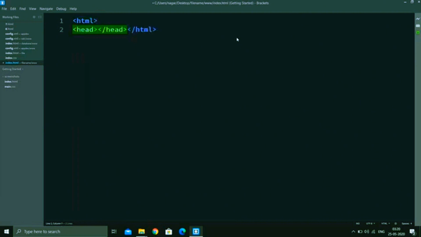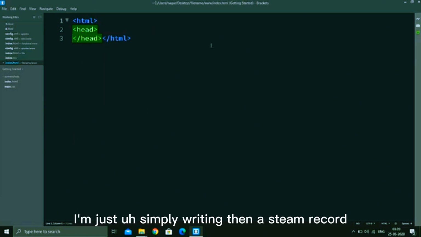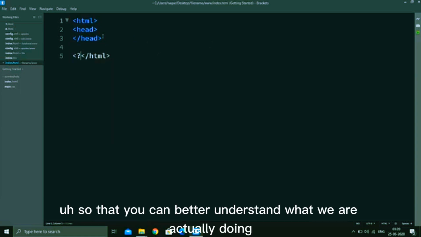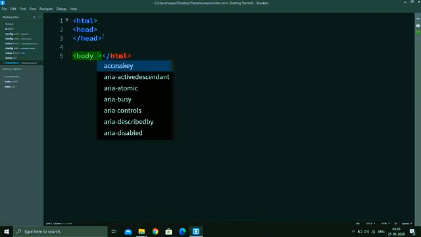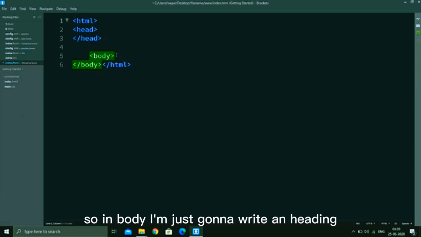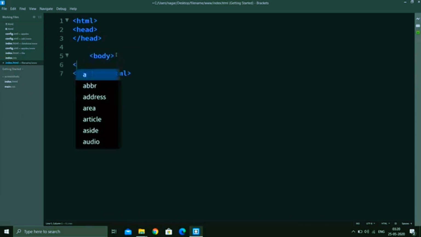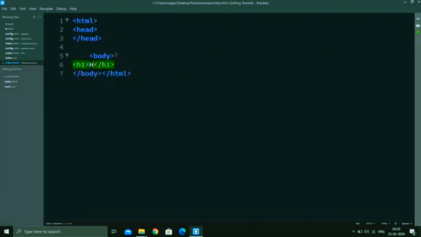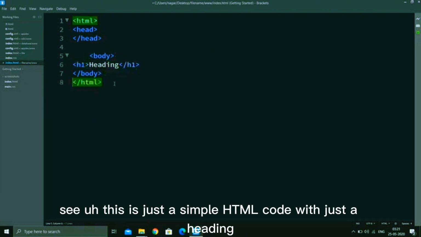A head. We don't have to use a title for this. I'm just simply writing a small record so that you can better understand what we are actually doing. So in the body, I'm just going to write a heading, an H1 heading. See, this is just a simple HTML code with just a heading.